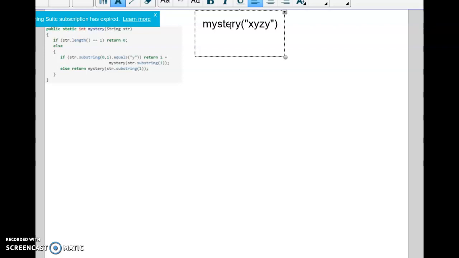So otherwise, it says if the str.substring 0, 1, that basically means if the first letter, right? Substring 0, 1 is just pulling the very first letter. So it's saying if the first letter is equal to y, we're going to return 1 plus a new call. Otherwise, we're just going to return a new call. So in this case, it's not a y. So it's really just going to now return mystery with the string now.